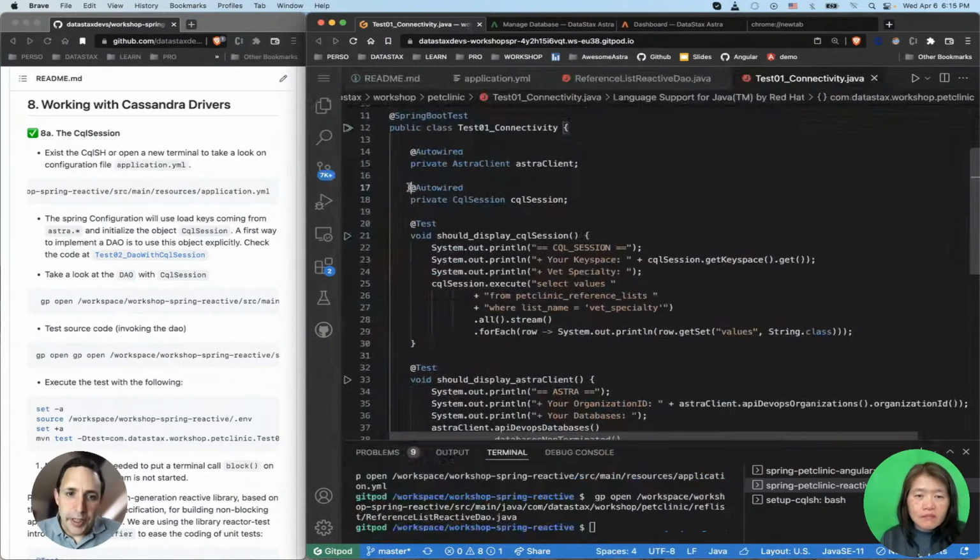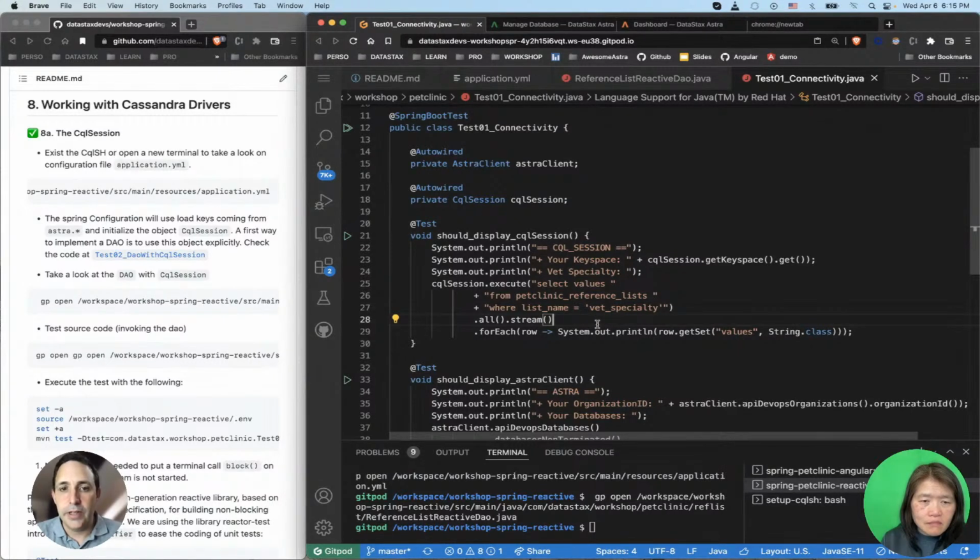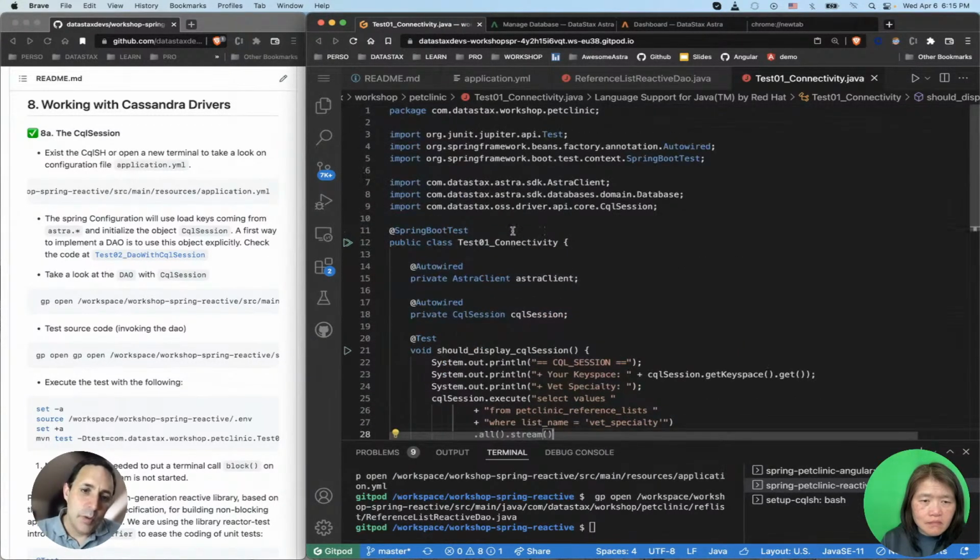What we did, we asked the application, give me a SQL session, the one that has been created by the Astra component. Give me the keyspace, and execute select values from reference list where list is pet specialty. And we got the result. Okay, so our unit test will inject and reuse the singleton SQL session everywhere to execute queries and statements against Cassandra.